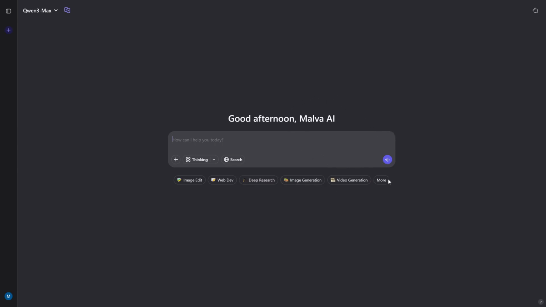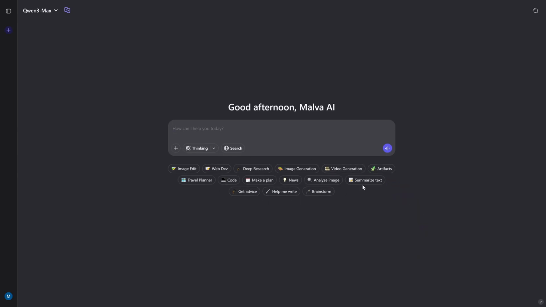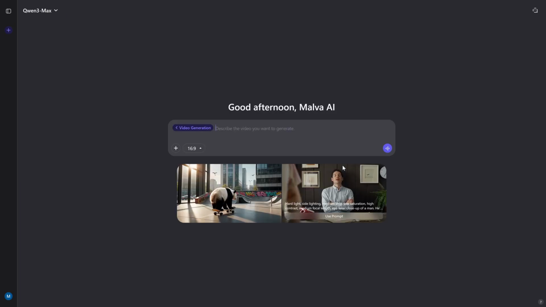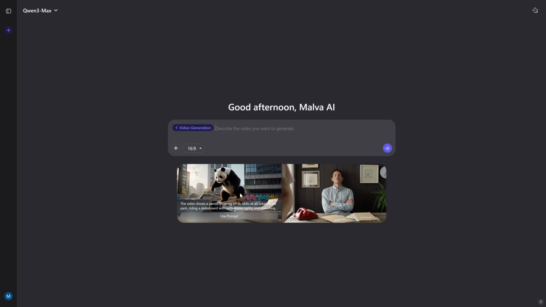When you're on the homepage, look right under the main prompt box. You'll see different tags with functions. Click on More, and you'll see all the modes Qwen offers. But in this case, we're going to choose Video Generation. Qwen works with tabs, so to avoid any weird bugs, always create your videos from the Video Generation tab.